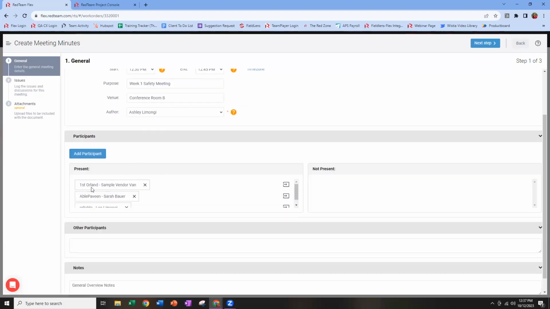We can also indicate who was in attendance. So this gives us a chance to say, you know what, Sarah didn't make it, but everybody else was present. I can toggle folks back and forth between present and not present with this arrow. I can remove people with the X if I don't want to see them listed on the minutes at all. And I can add unexpected participants. Maybe my customer brought along a couple of extra people that I wasn't expecting. We can go ahead and add them here.